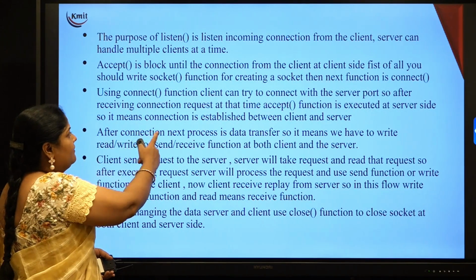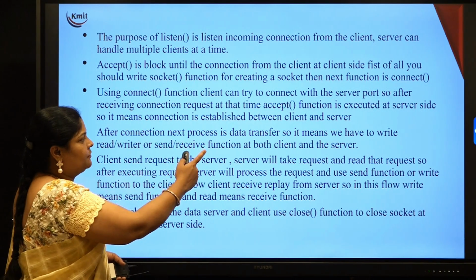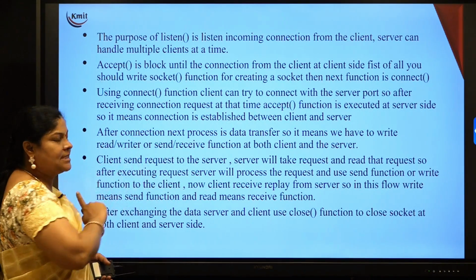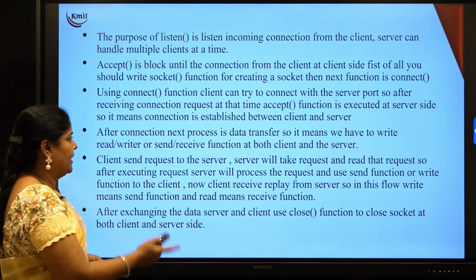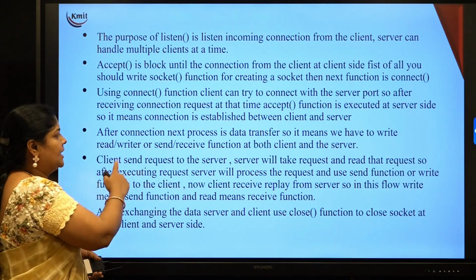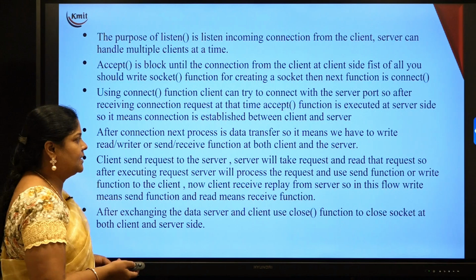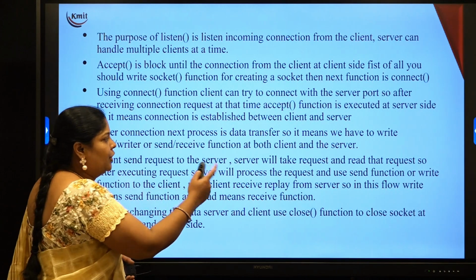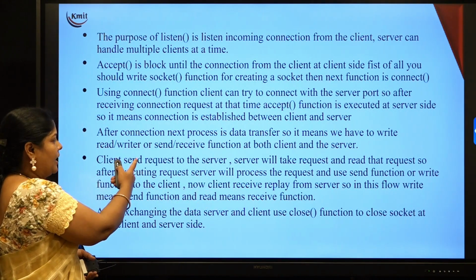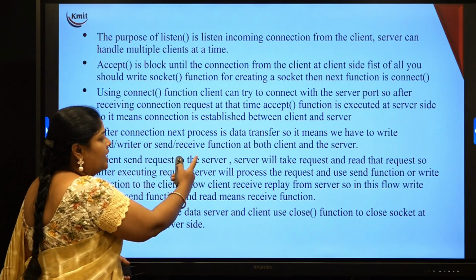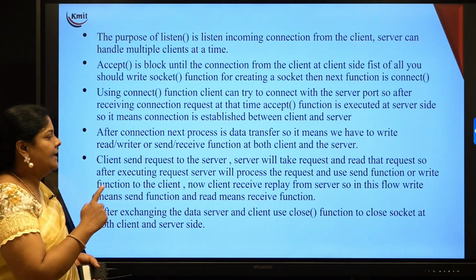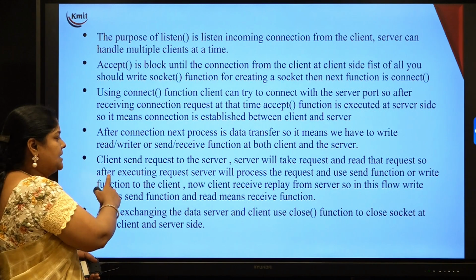So when the client uses the accept function, the connection is created between client and server. After creating the connection, the next process is to transfer the data. We can do that using read or write functions, or send or receive functions, at both the client and server ends.